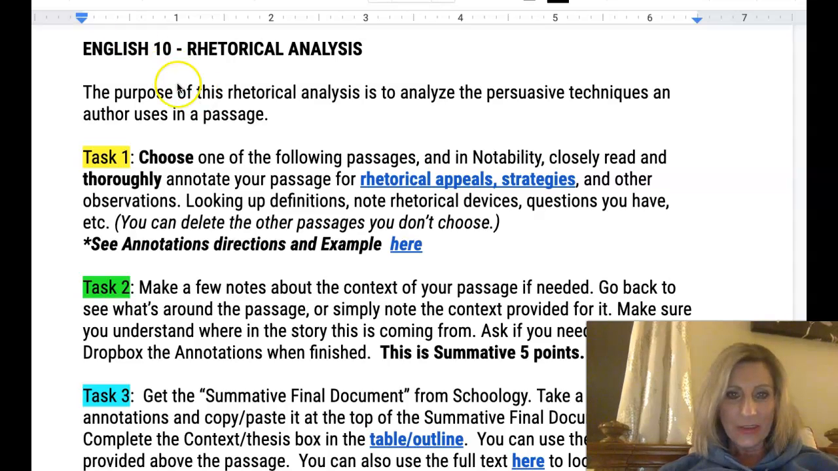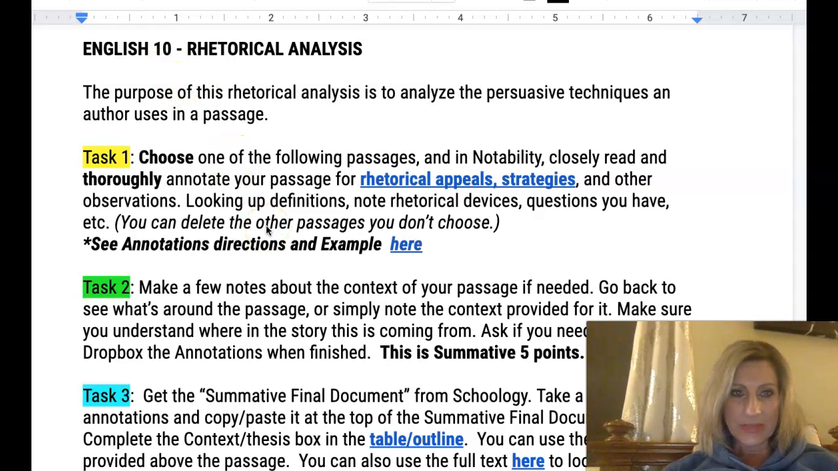Hello students, I'm going to go through this summative. The summative has two parts and they're graded separately. The first part is the annotations, and the second part is the chart and finding the devices. Now, if you do your annotations really well, then you will not need to spend as much time on the chart.